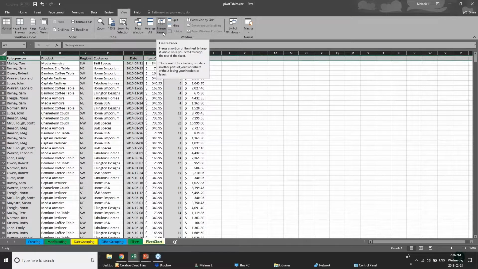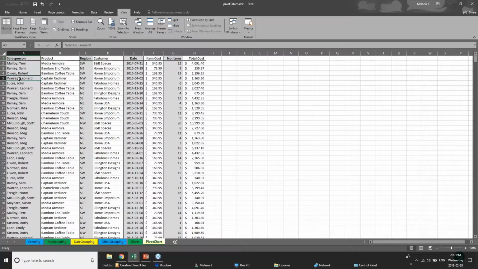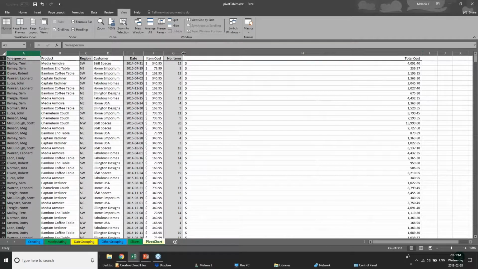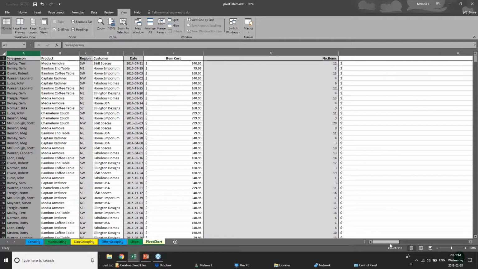If I highlight that row and go along the top to view, there's an option called freeze panes. It'll tell you right there, I can freeze panes, keep rows and columns visible while the rest scrolls, freeze the top row, freeze the first column. So you could do it this way and freeze all the information. I'd have to make these columns really big to give you the idea, but if I scroll this way, you see that the column here does not move. And I can do the same thing, freeze top row.